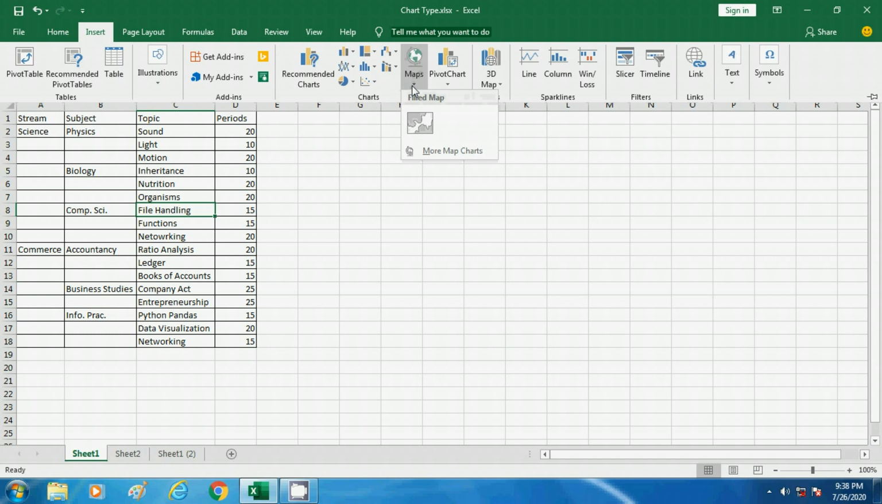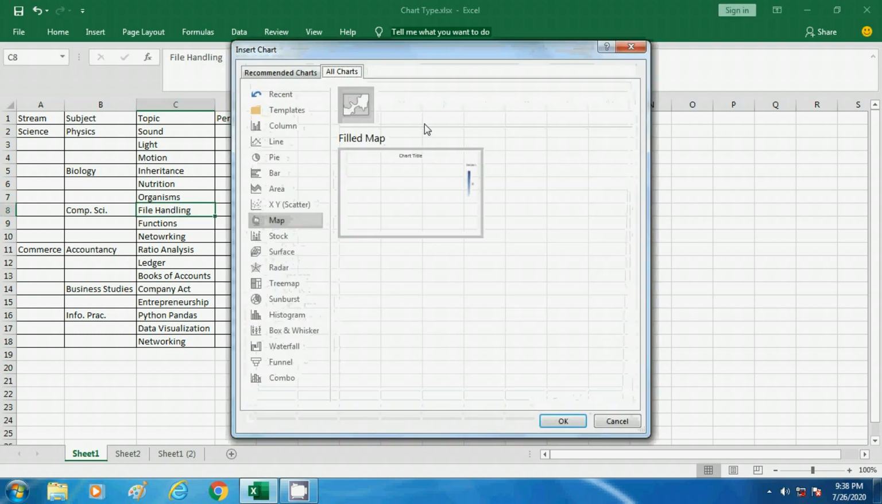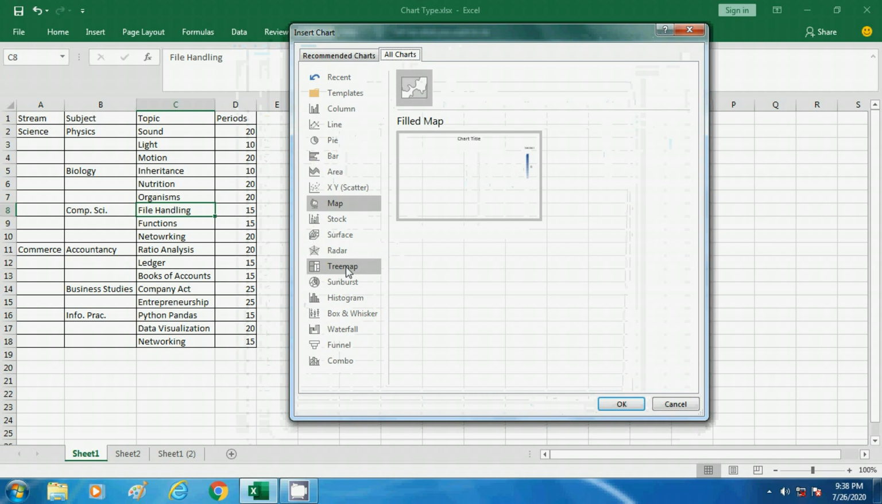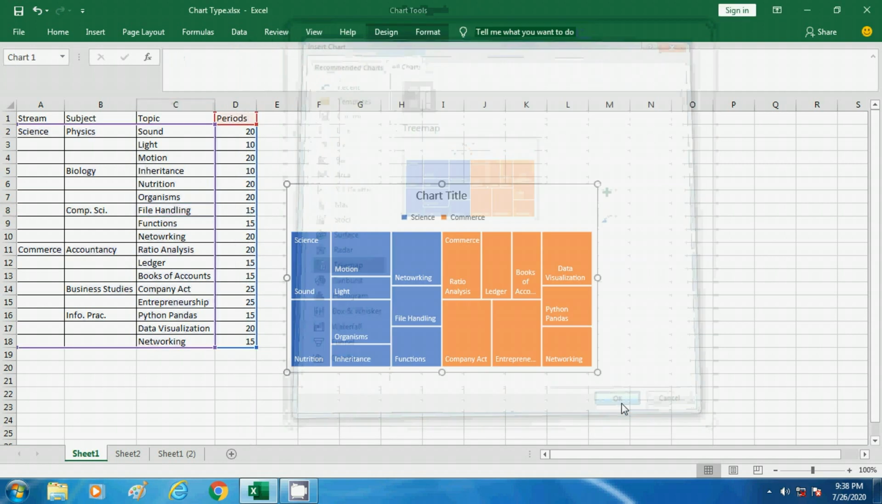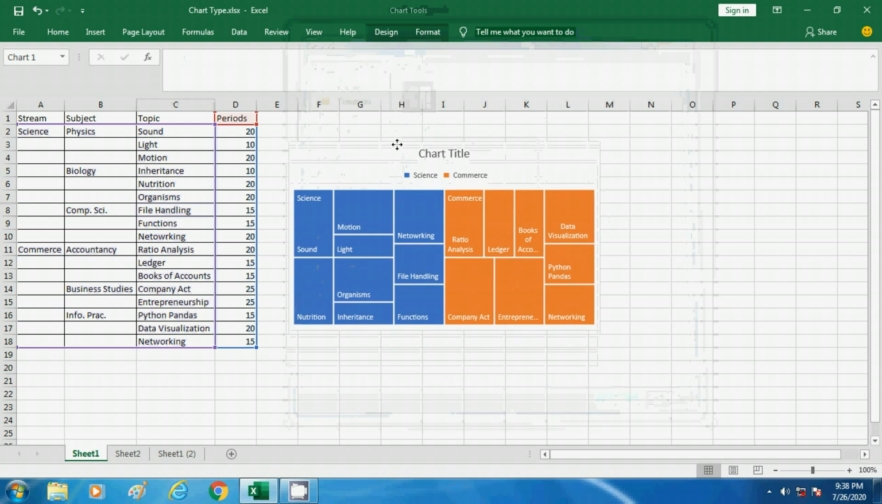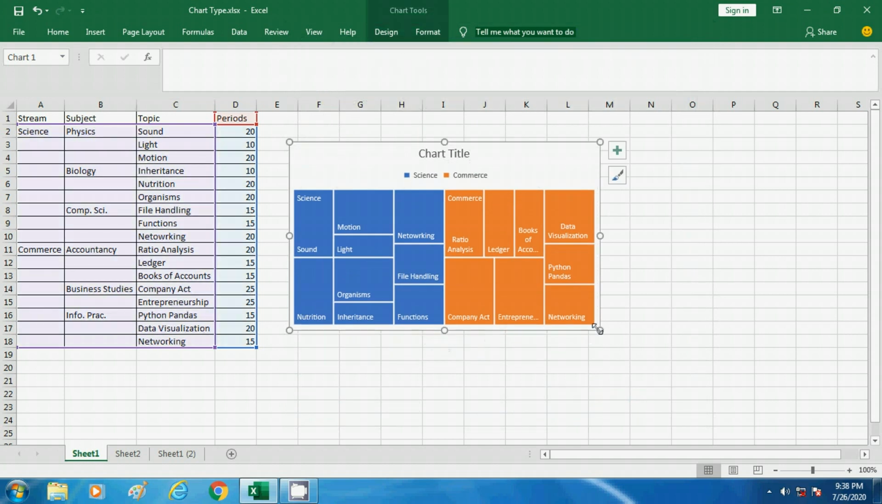Now click on tree map. So the tree map option is available. Click on this tree map and click on the OK button. So here you will get this type of chart. So this chart you can see here. In this chart two colors are already coming.